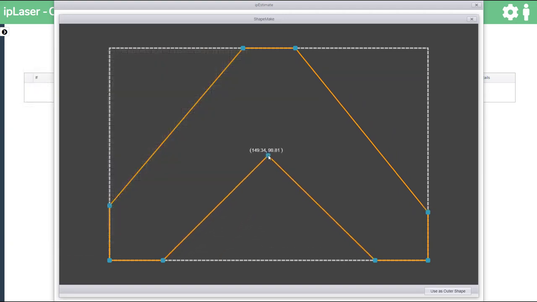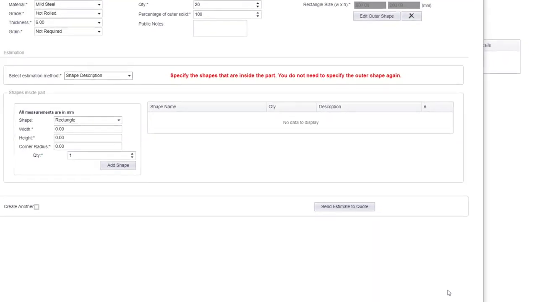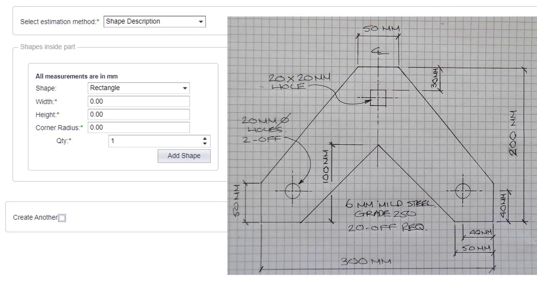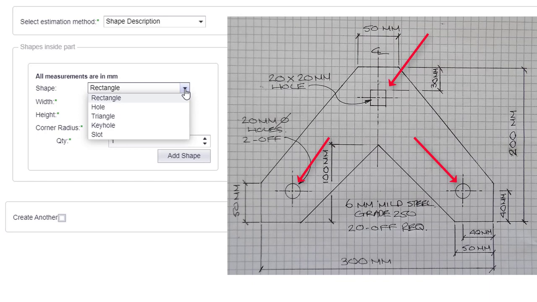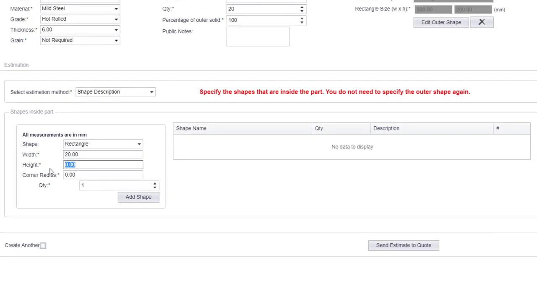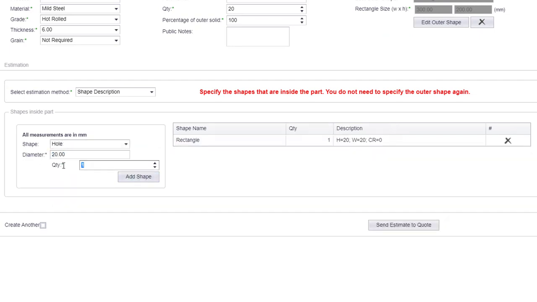Now that we have modified our outer shape to match our sketch we select Use as Outer Shape. Okay, with that locked in we now look at the shapes inside the part. We have a 20 by 20 mm rectangle and 2 20 mm diameter circles. So we add these. The positions are not critical as the estimate tool does not allow any time between cuts. But it will allow for 3 more pierces and the cutting distances of each.